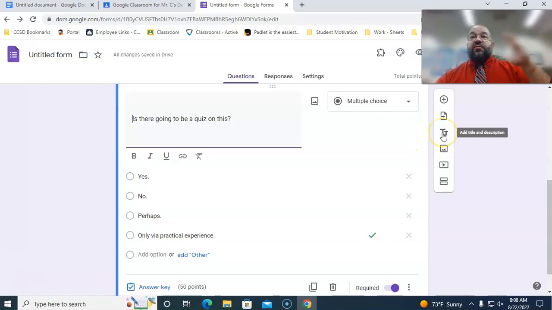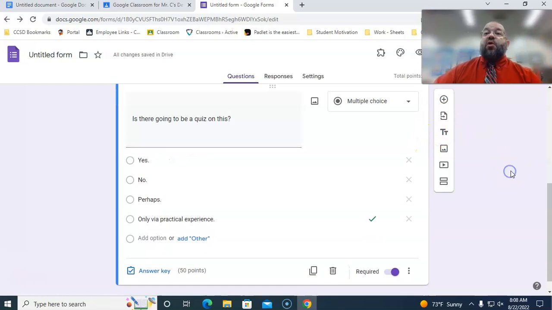And then of course you're going to do that continuously. So there you go. Once you get all of your things done, you should be good to go. I'm going to go ahead and title this, not Untitled Form, but Sample Quiz. All right, so now what do I do?